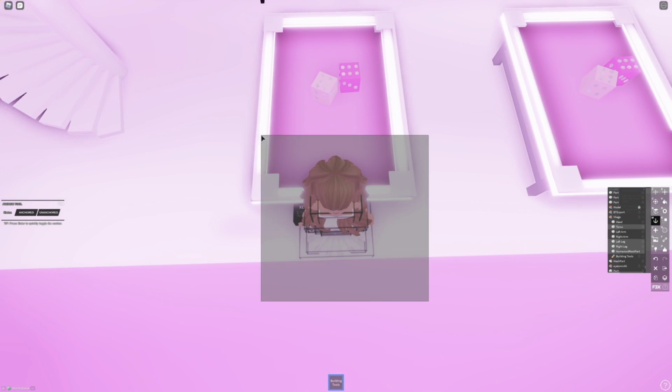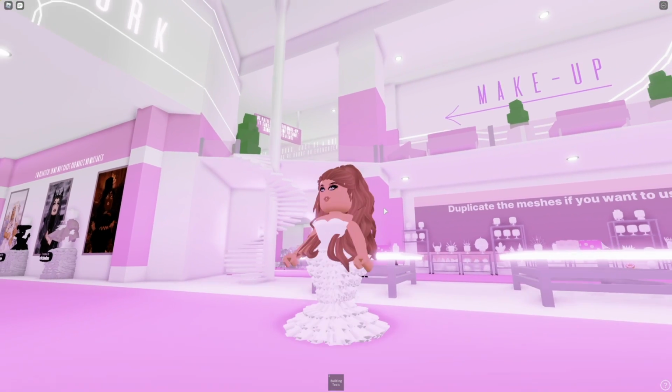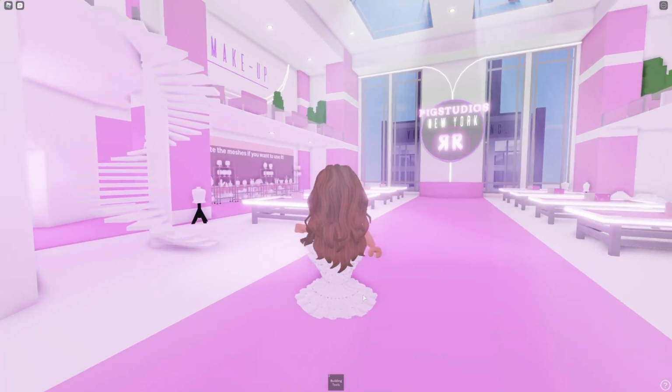Then you select everything and unanchor everything. And then you have your mermaid tail. Yeah, that was it for the skirt part.